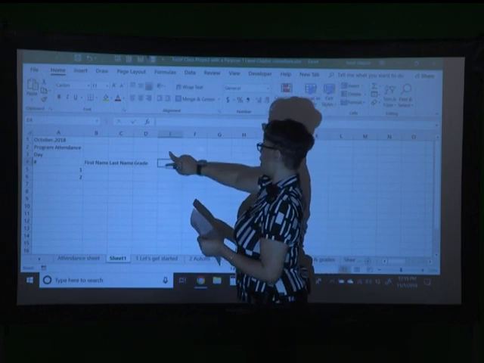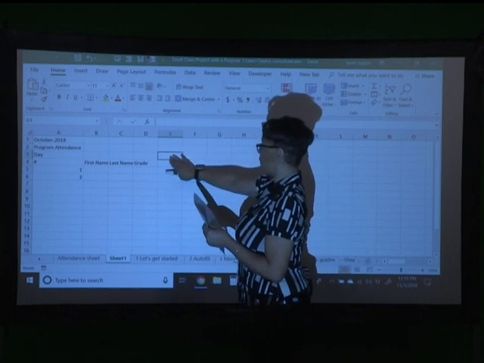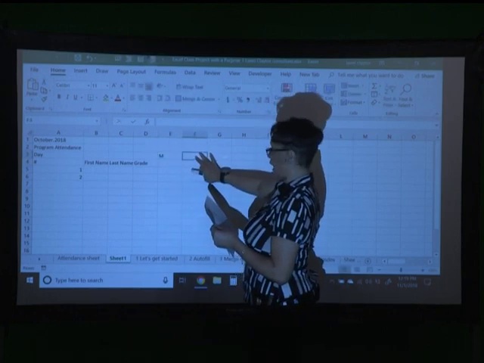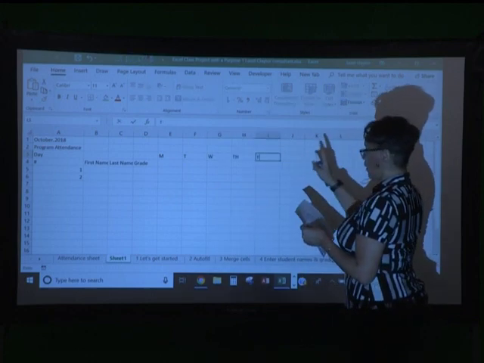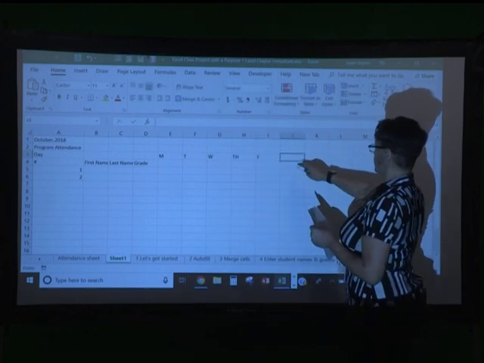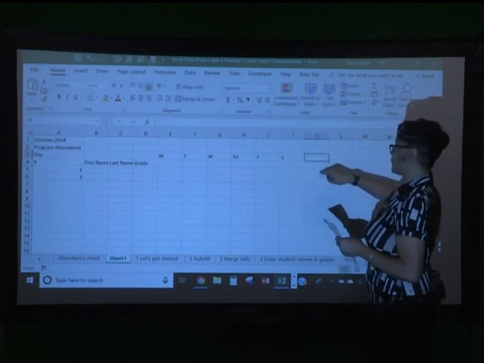Then we're going to go one up, so A3. We're going to put M for Monday, T for Tuesday, W for Wednesday, TH for Thursday, F for Friday, and we're going to do an S, regular S for Saturday, and then an SU for Sunday.